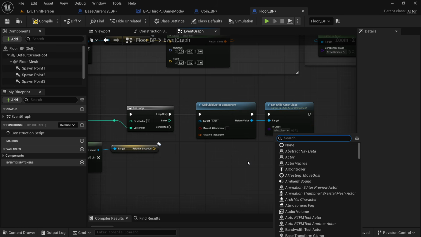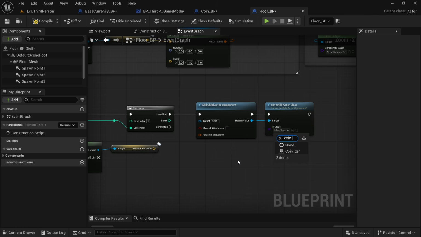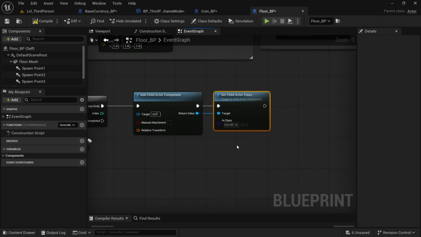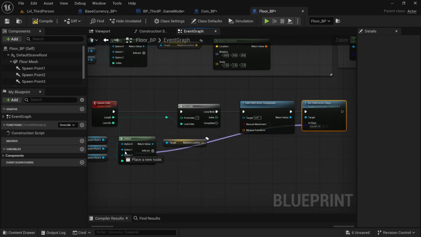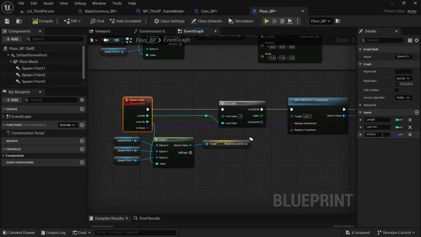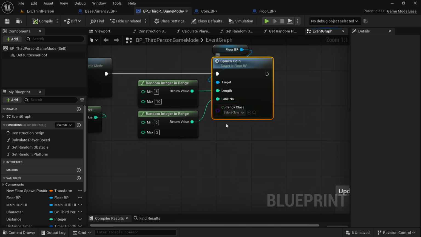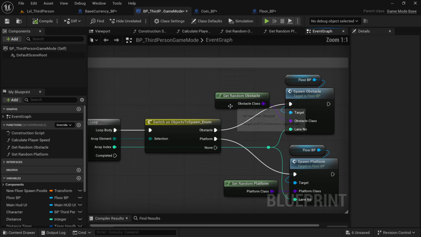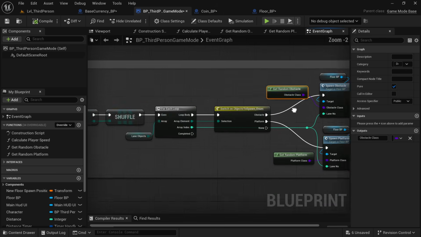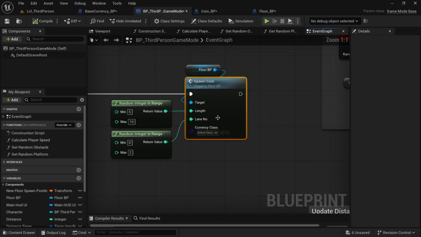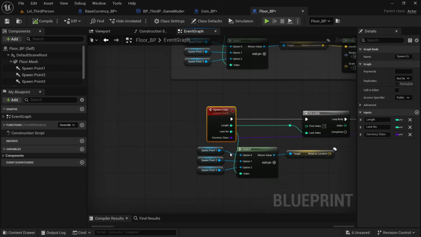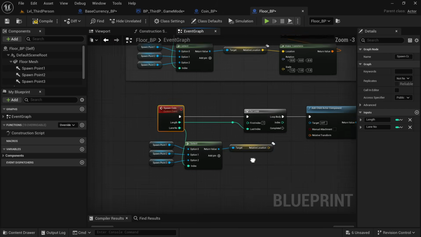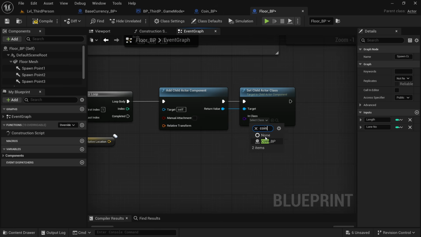Now the class that we want to add is a coin BP, but since we only have one currency in a game, we are just going to do it like that. But if you have other currencies too, then you can add this parameter in this event. Just like this, let's call this currency class. Here in the game mode, when we call it, just like how we created these functions to get a random class, we can make a similar one for getting random currency class too. But since we have only one class, then we don't need this. So here just select the coin BP.